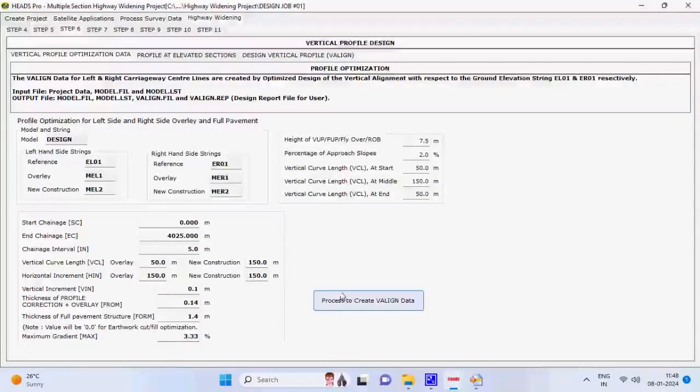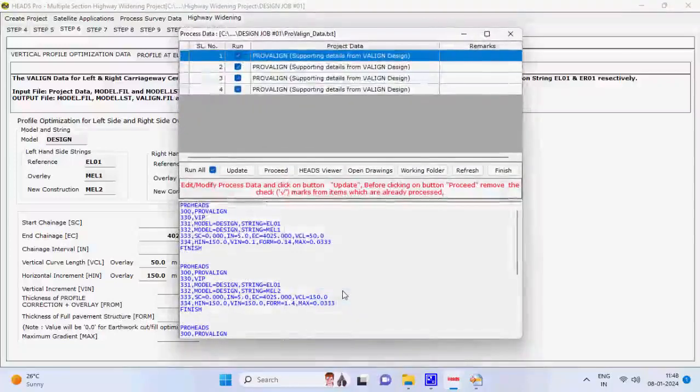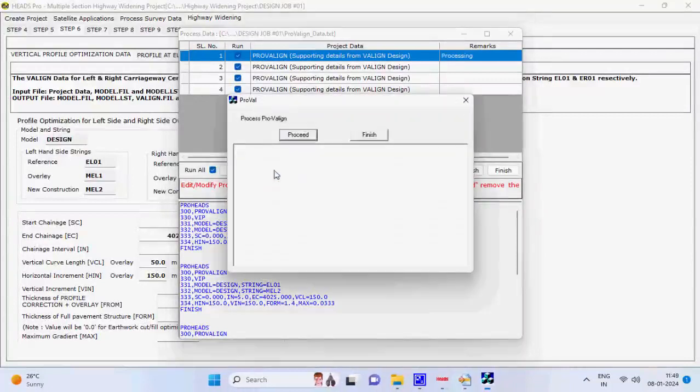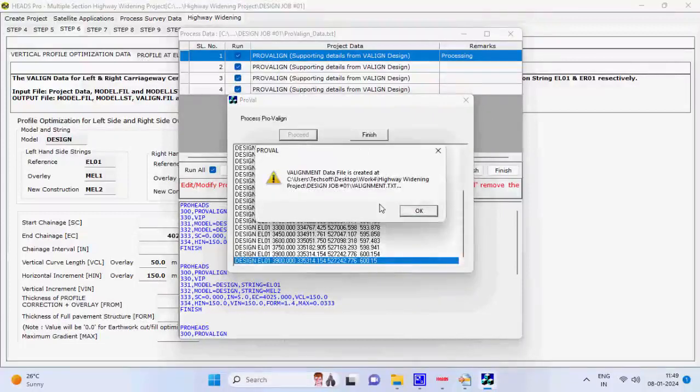Step 57, in the first process, by following the ground long section string EL01, a string for optimized vertical profile with 0.14 m thickness for pavement overlay will be created as MEL1 on the left side, click on button Proceed. Step 58, as the process dialog box comes, click on button Proceed.